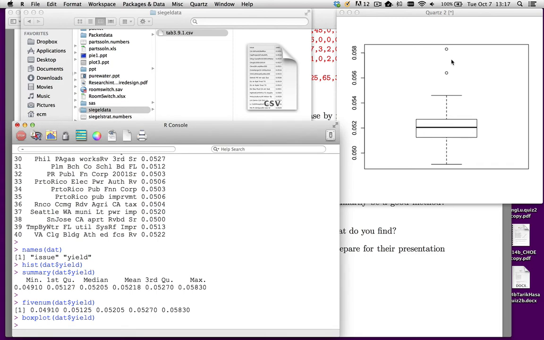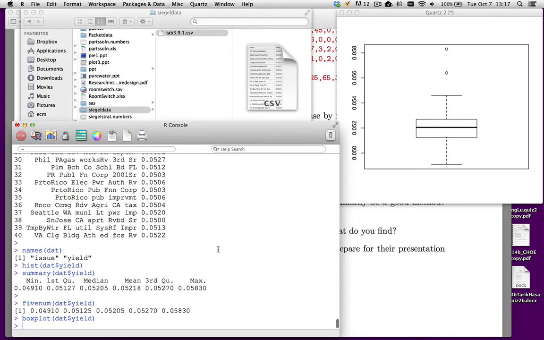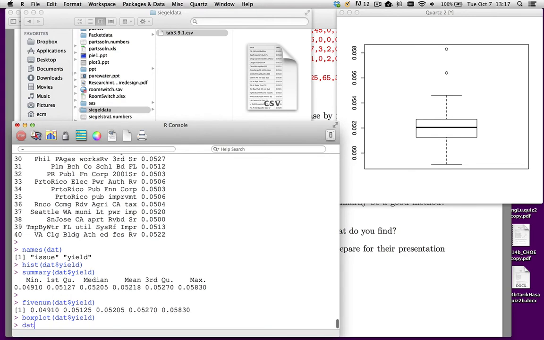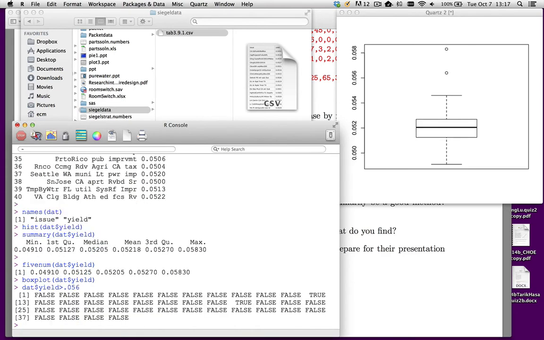All right, so one way we could identify these outliers is notice that these outliers are above about 0.056. Let's build up a command. If you say dat$yield greater than 0.056, you're going to get a bunch of trues and falses.